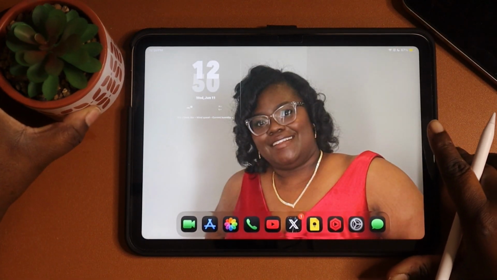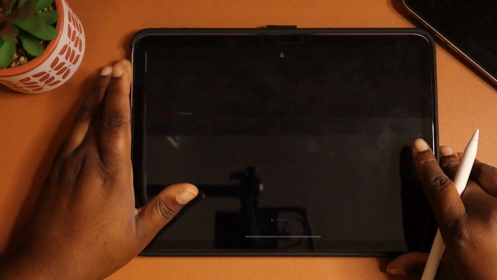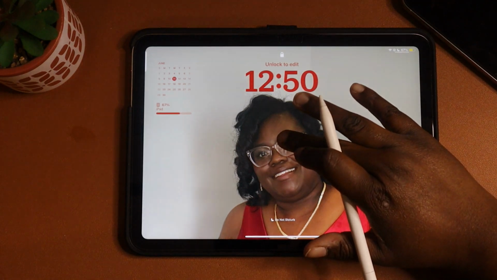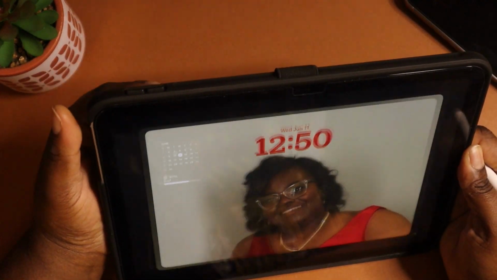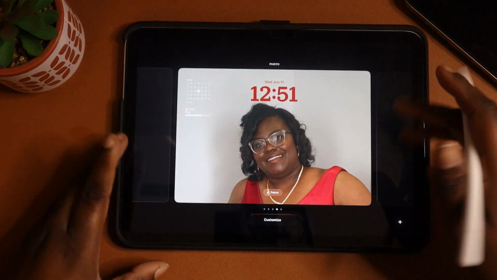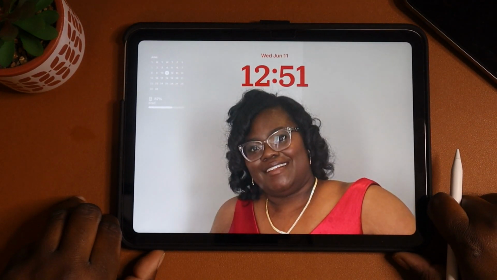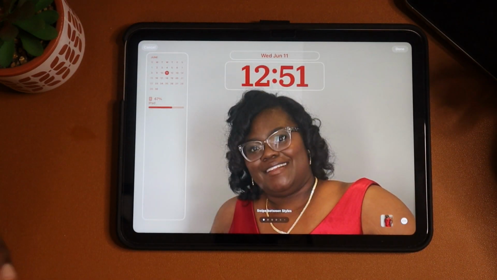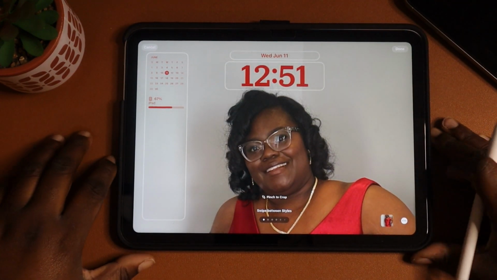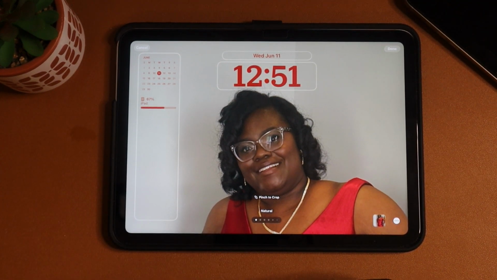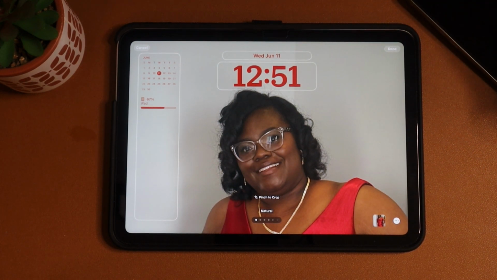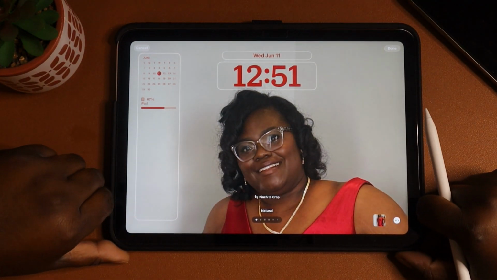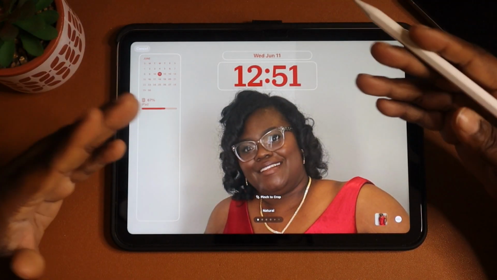So let's talk about your lock screen first. You hold down and you'll be able to edit your lock screen. Just come in here and hit customize, and here it is. This is pretty much mocking what you get on your iOS device, but this is called iPadOS. They all have different names. So this is the glass, liquid glass look.